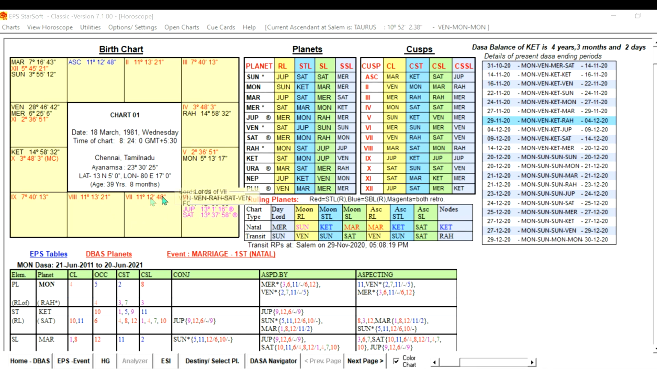In that you can see the cuspal position and also the planetary position along with the degrees shown here. If you keep the cursor over the planet or the cusp, you can see the sign lord, star lord and sub-lord details. Then on the right hand side you can see the planets. All the 9 planets' positions, their Rasi lord, their star lord, their sub-lord and sub-sub-lord details are given here.